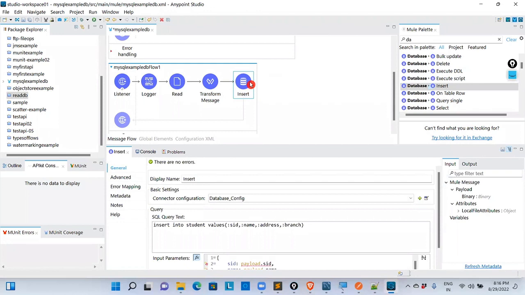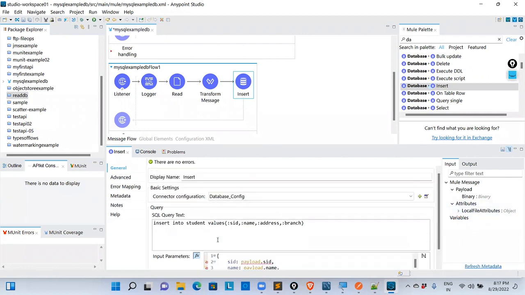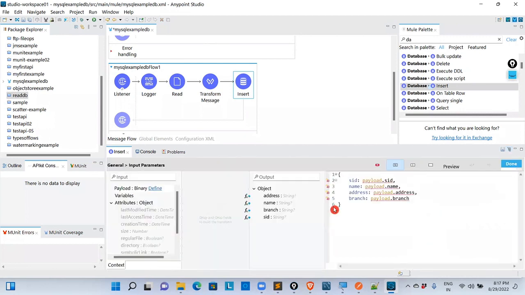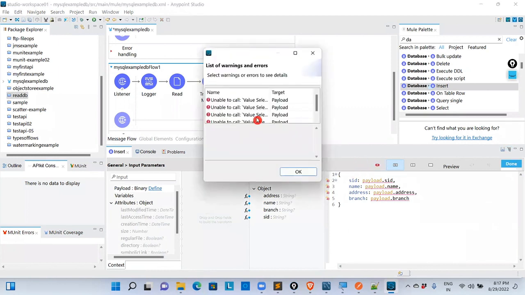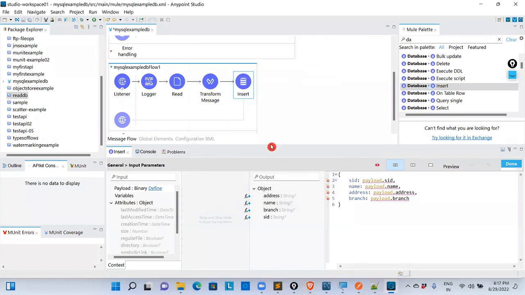So here is the flow, right? Let me execute it. Is what we created correct? One second, it is showing an error. Why is it showing an error? Set variable. Click on this one, it automatically maximizes. Let's check the error. Unable to call, value select and everything. Okay, this is the expected one.